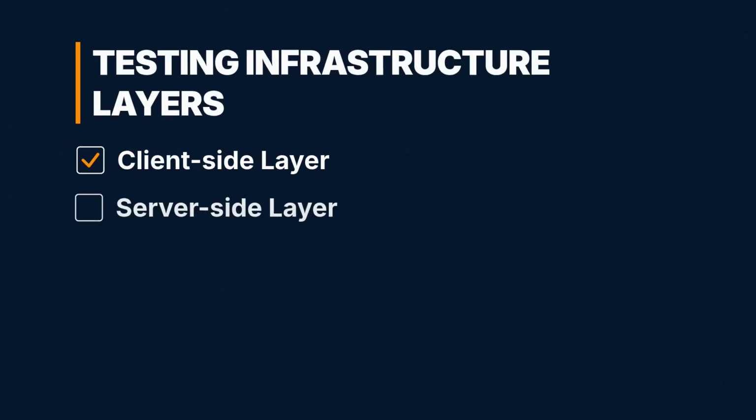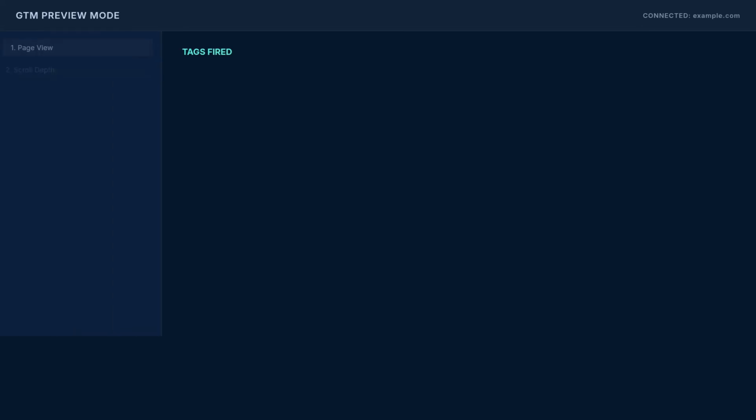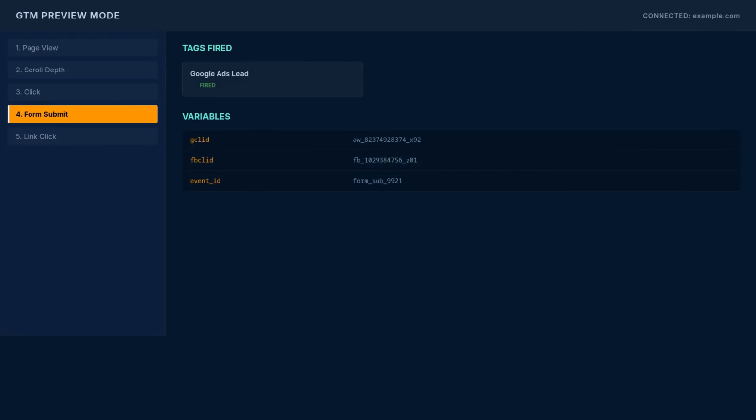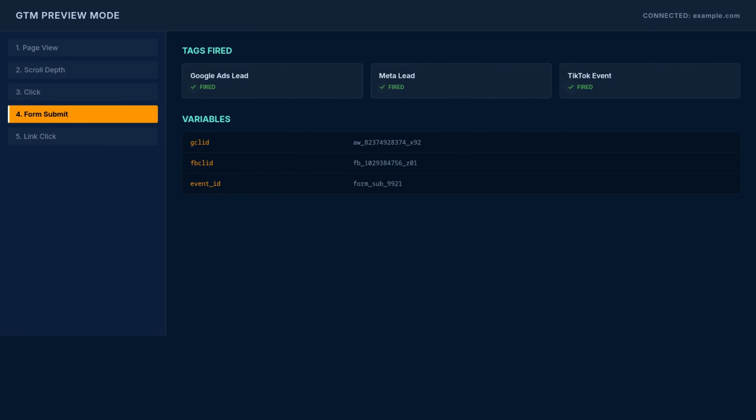Before going live, test every layer. Client side, open GTM preview. Load your page with test URL parameters. Verify cookie tags fire. Submit a test form. Confirm hidden fields are populated and all browser pixels fire on submission.